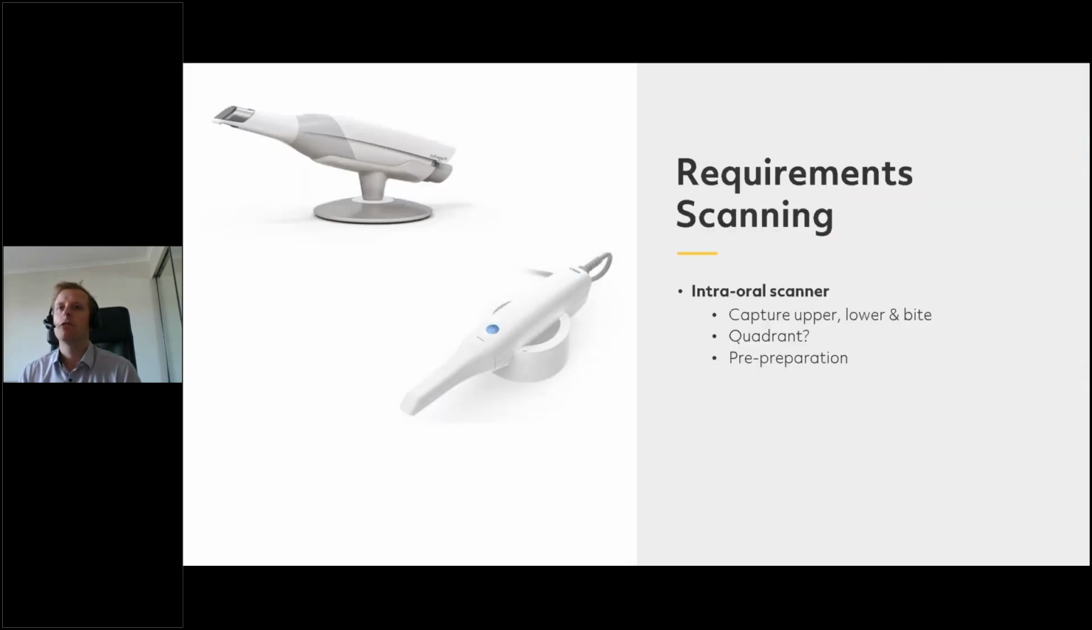So let's look at the requirements for scanning. Obviously, an intraoral scanner, you're going to have to capture the upper, the lower, and the bite using either a Trios or a Medit or another scanner you may have. Is this only a quadrant? Say you're doing a first molar. Do you need to scan both sides? Why not? But you can get away with just doing quadrant dentistry. Also, will you scan a pre-preparation? Scanning a pre-preparation is really helpful for the design, as we'll see later on with the live demo. So it's good things to consider when you're looking at what requirements there are for scanning.